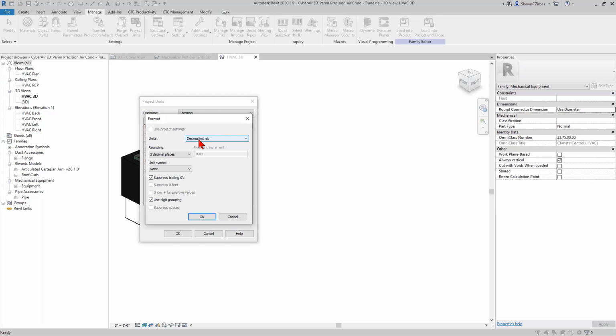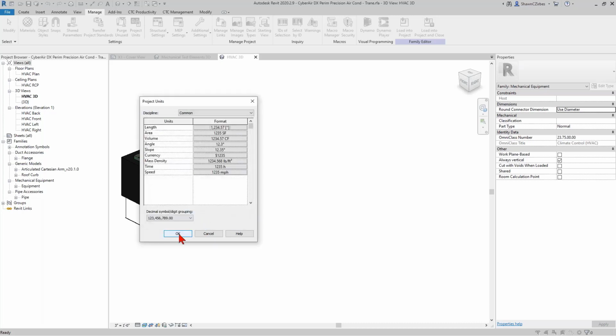Now, the cool thing about this is that when I load this into a project, the project's units are going to take over anyway. This is just for me and my convenience while I'm editing a family. Since all of my manufacturer documentation is inches, I may as well just save myself the headache and match the units of what they've given me.